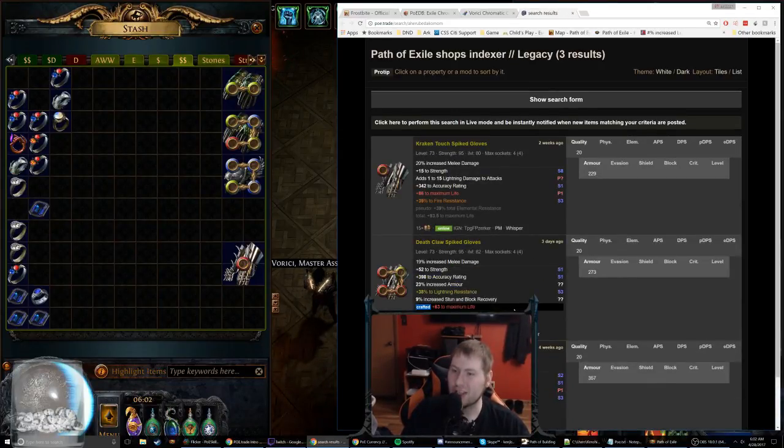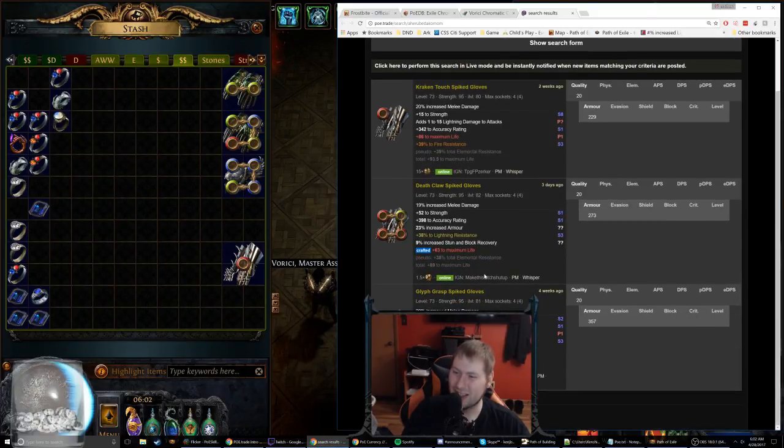So mine are 15 chaos. This guy's up 3 days ago. Ours are very, very similar. The only thing that's different is the strength difference. He has pretty nice accuracy too. He's rolled well. If I really cared, I could try to divine mine up higher, but I don't.